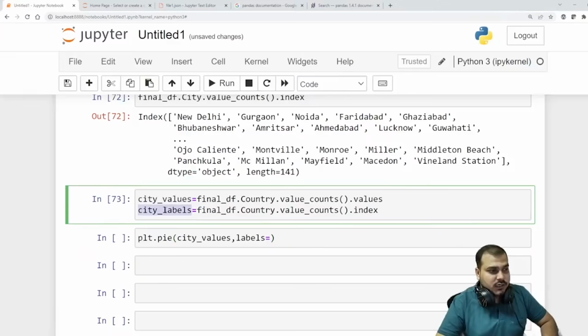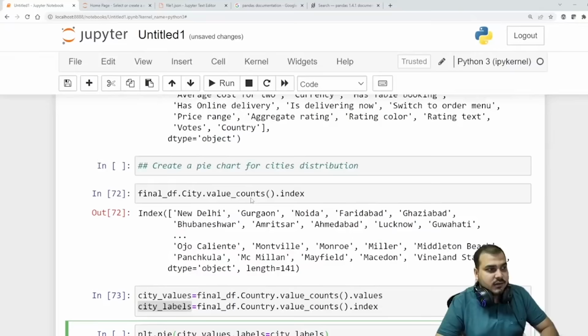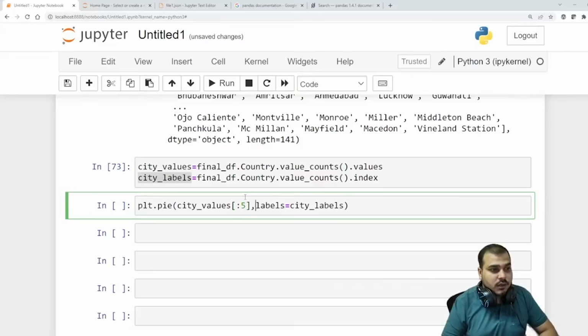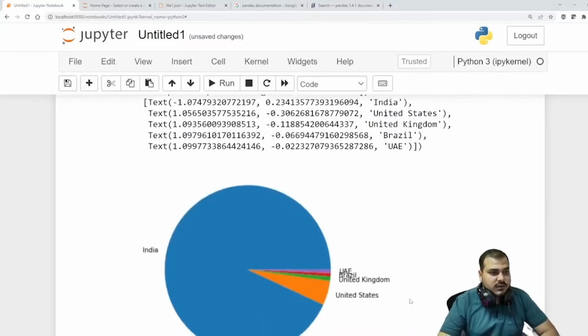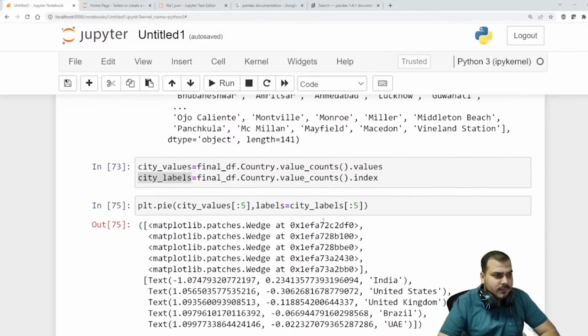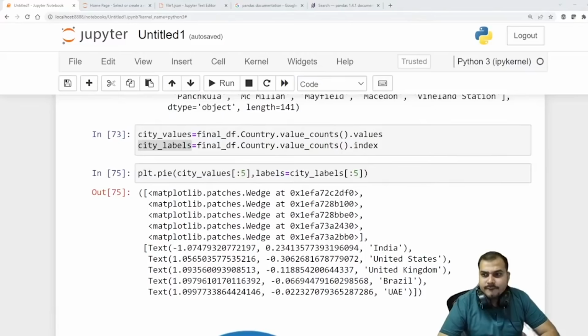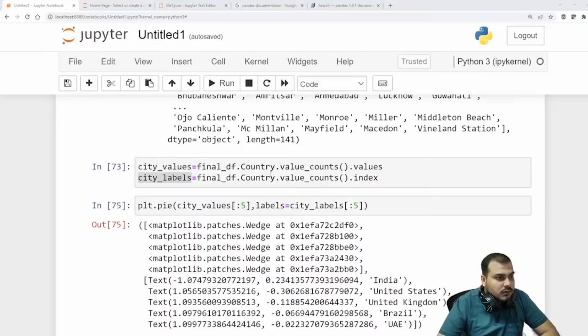So let's say that I want to get the top five cities, the top five city distribution. So here I will just use colon 5, and here also I will be using colon 5. So once I execute this, the first one is coming as India. Why? plt.pie, city values, city labels. Why? I think there is some mistake. plt.pie, final_df. I have to use city. Mistake.